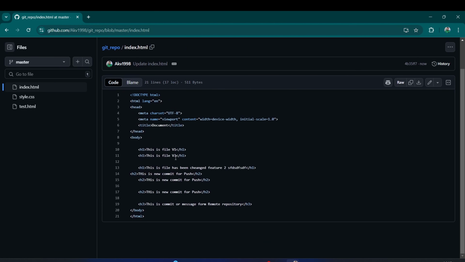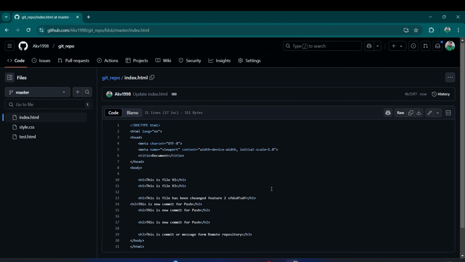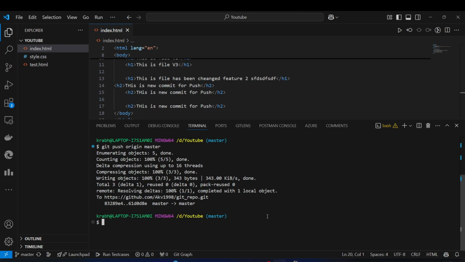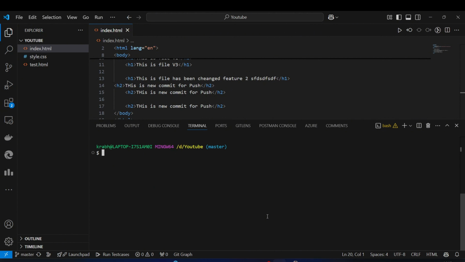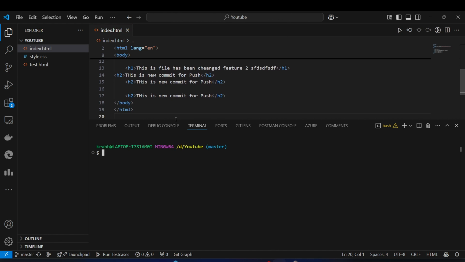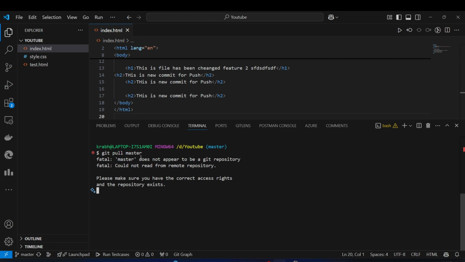Now you have made your changes, you have updated your index.html. Go to your local repository. Let me clear this and see what will happen here. When I say git pull master, this will pull the changes from your remote repository to your local repository. Please make sure you have the correct access rights.